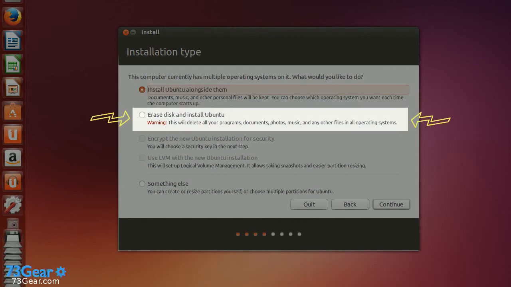The second method is the most dangerous. I call this one the megalomaniac, I'm the only OS in the world method. You know who I'm talking about. I never use this method and I don't recommend you do either.